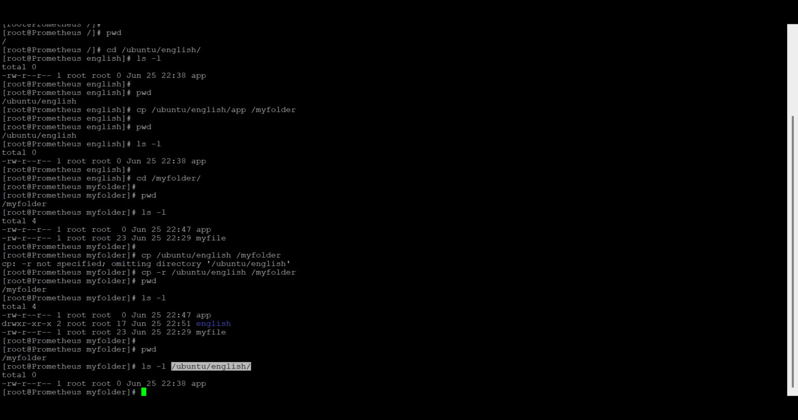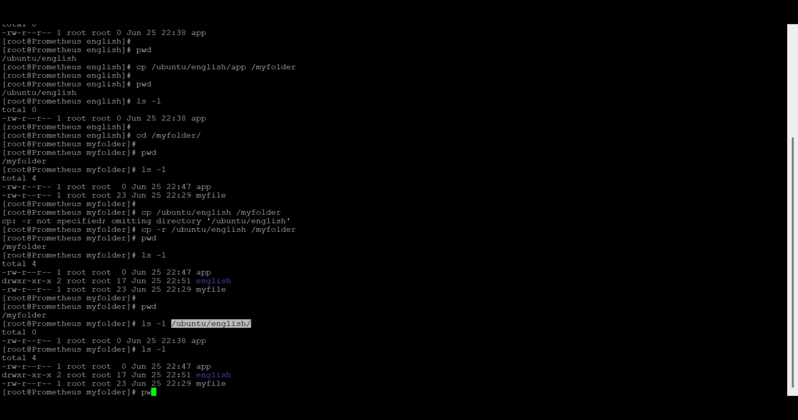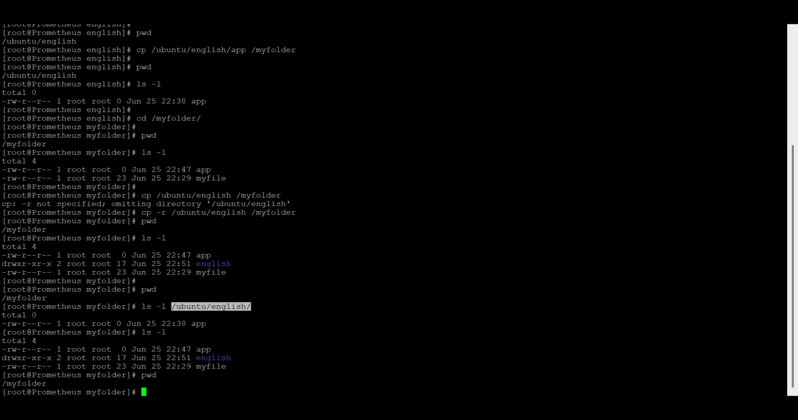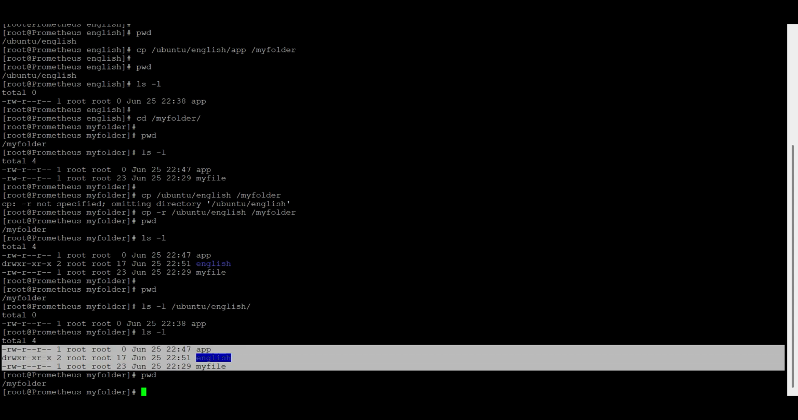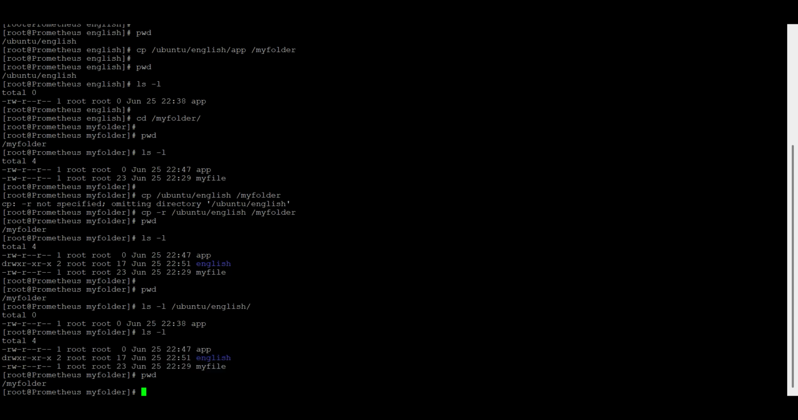So here if I give just ls -l, what will it give? It gives information for the present working directory. It will check my folder, and whatever contents are inside my folder, those contents it will show. But I don't want to see the content of my folder. I want to see the content of the Ubuntu and English directory, correct? That is why I gave Ubuntu/English here, so that when I give ls -l, I can see whatever content is available inside the English directory.